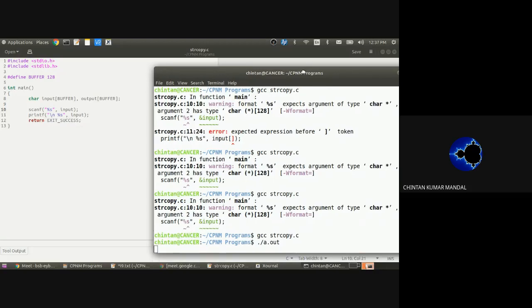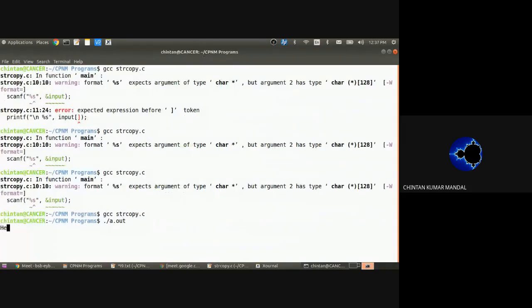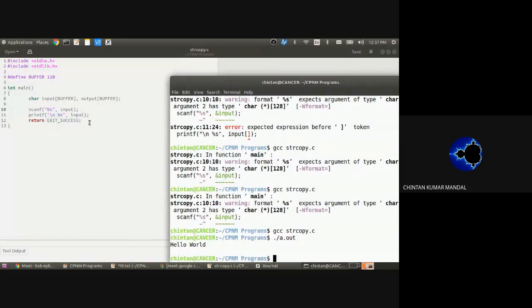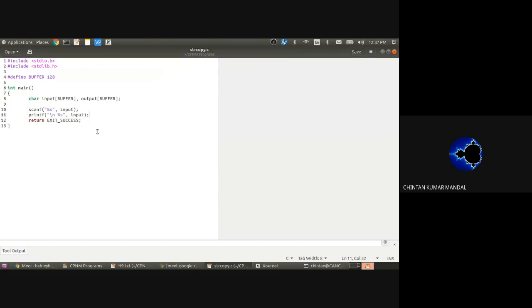So I give something like this. If I give hello world, you can see only hello is being printed. So my space is not being considered. To get space, we'll get to something different. Now what I require is basically to copy. So if I call a function, it does not return anything, it just copies, right? So strcpy.